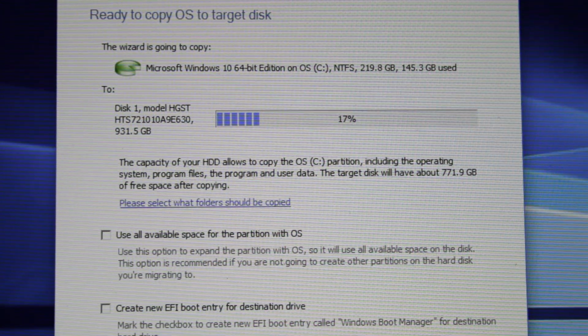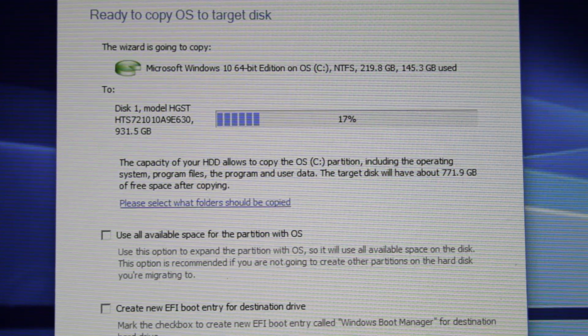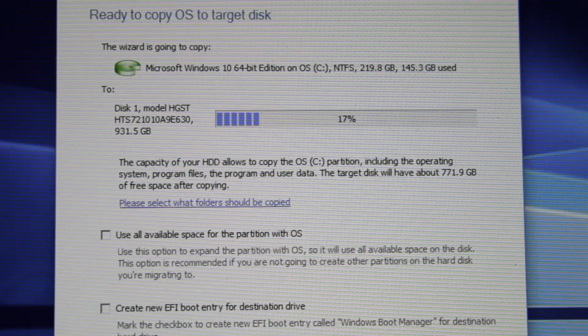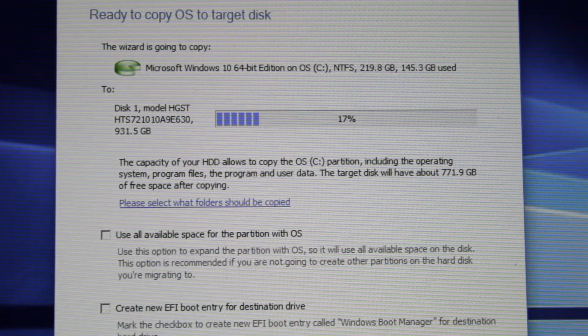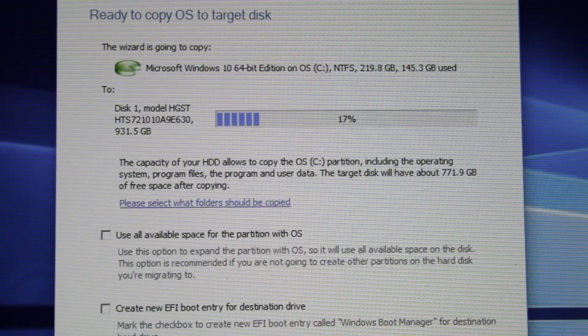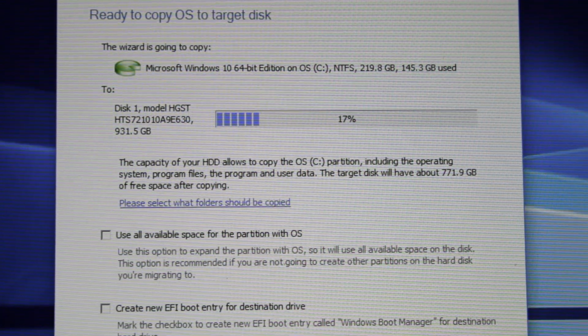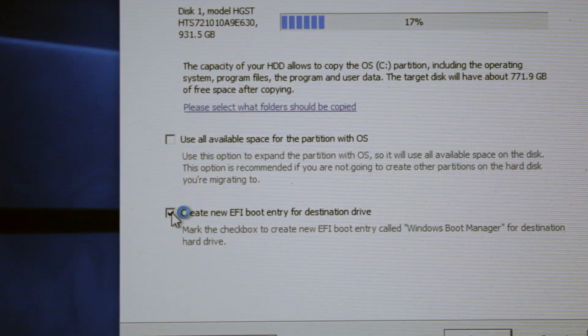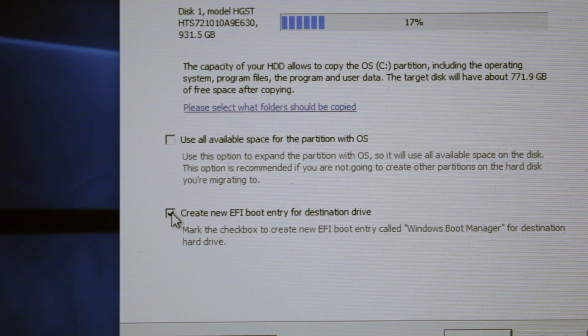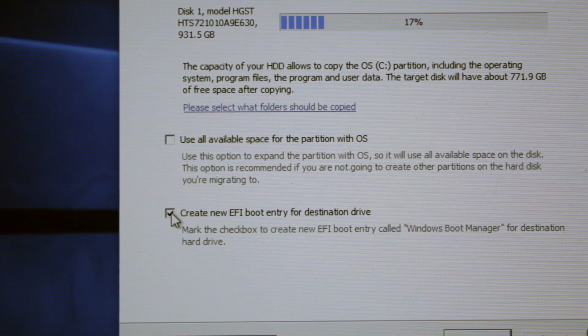Since mine is already installed on my SSD, it says that the wizard is going to copy the SSD to my hard disk drive, which is simply normal because it's detecting on which hard drive or SSD the OS is, and it infers that you want to install it on the other one. But for you guys, it's gonna detect the OS on the hard drive and it's gonna install it on the SSD. So don't be scared by what you see on the screen right now. It's simply normal.